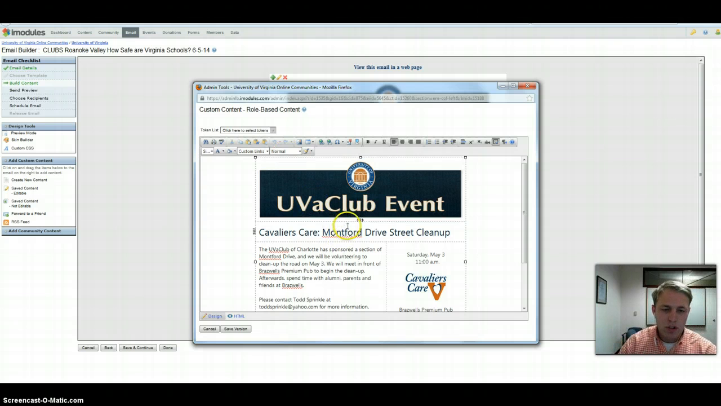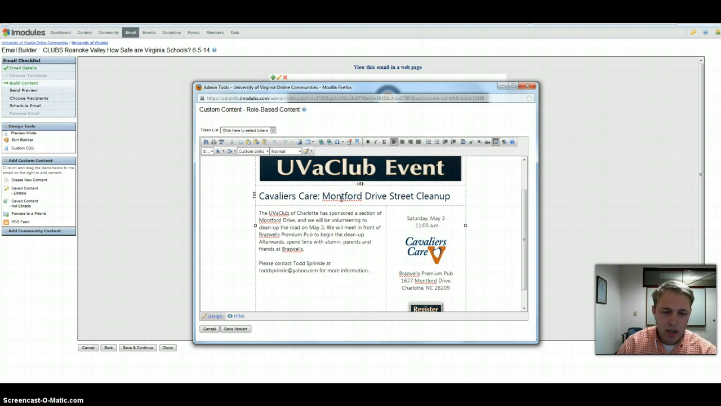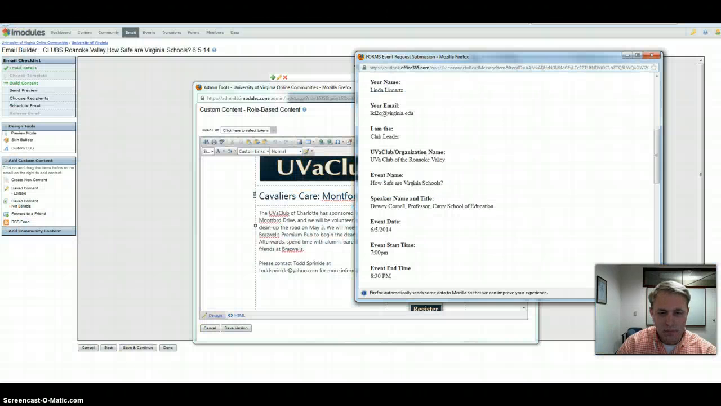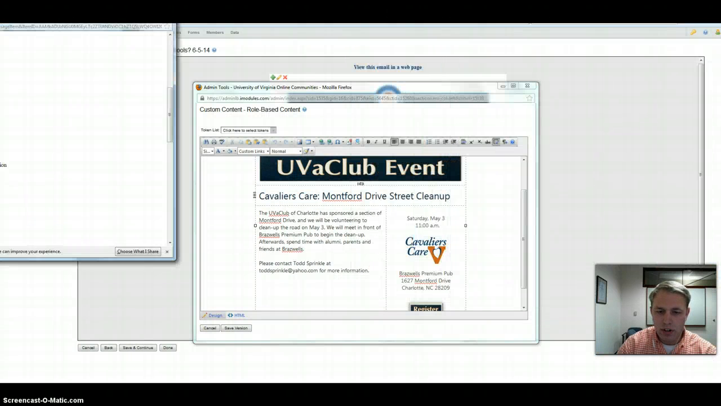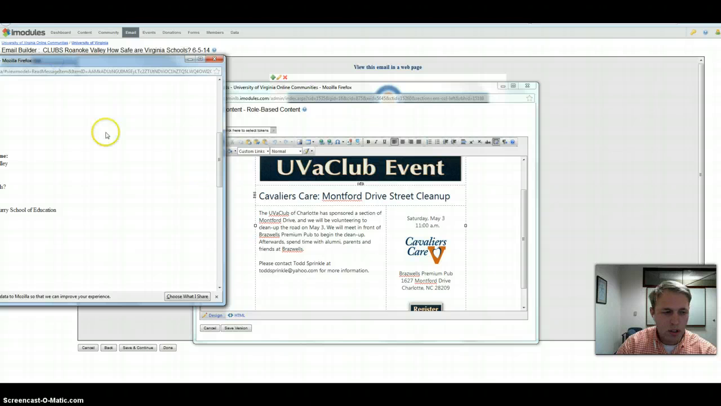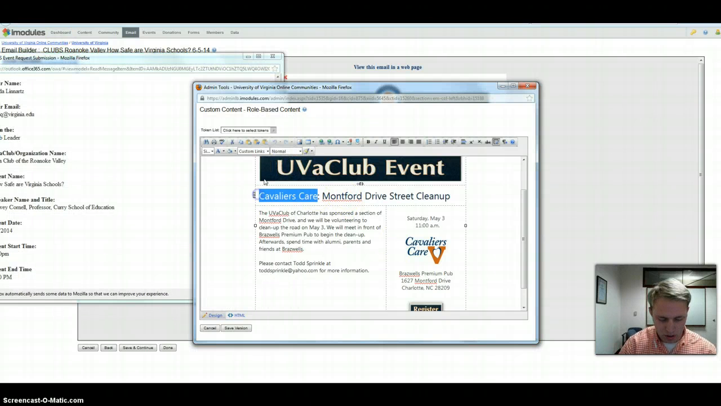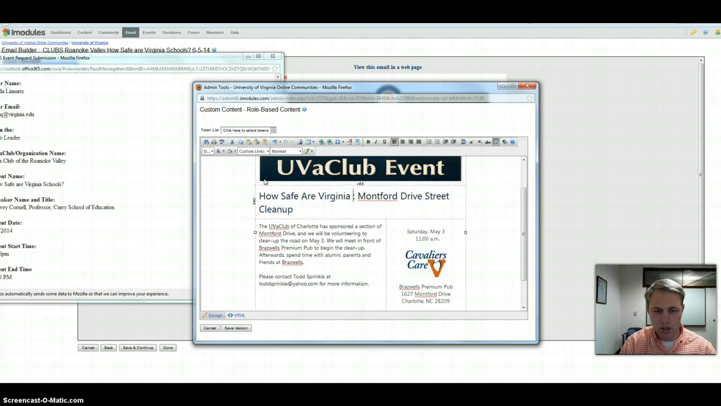So the first thing we are going to do is change the title. Obviously, it's not Cavaliers Care for this event. This event is How Safe Are Virginia Schools? So there are two ways you can do this. You can type right over what's here. How Safe Are Virginia Schools?